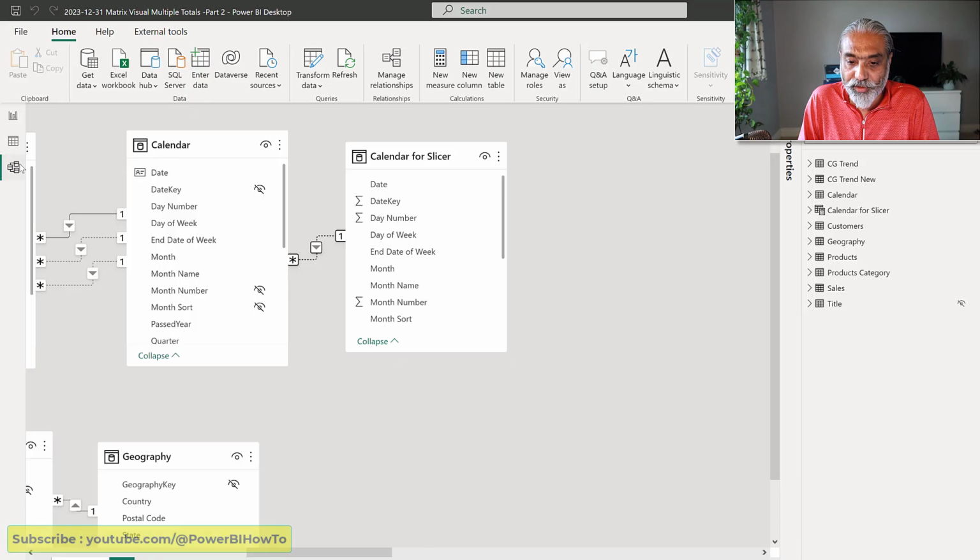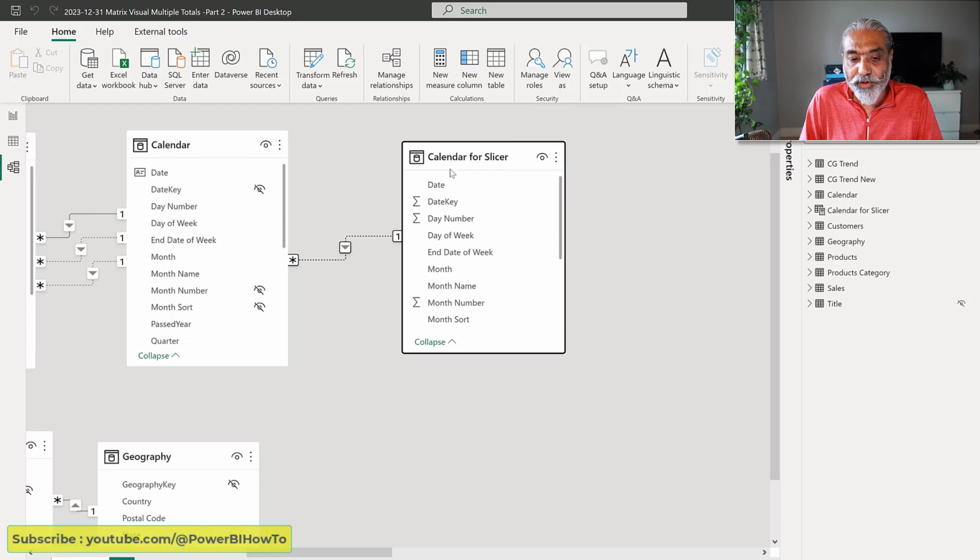I just want to go to the relationship diagram. So if you remember, we created this relationship, and calendar for slicer is filtering the calendar table. It's an inactive relationship. When I said USERELATIONSHIP, it made this relationship active. So if October is selected, it is filtering our calendar table for the selected month on the calendar for slicer. So everything is flowing nicely here.